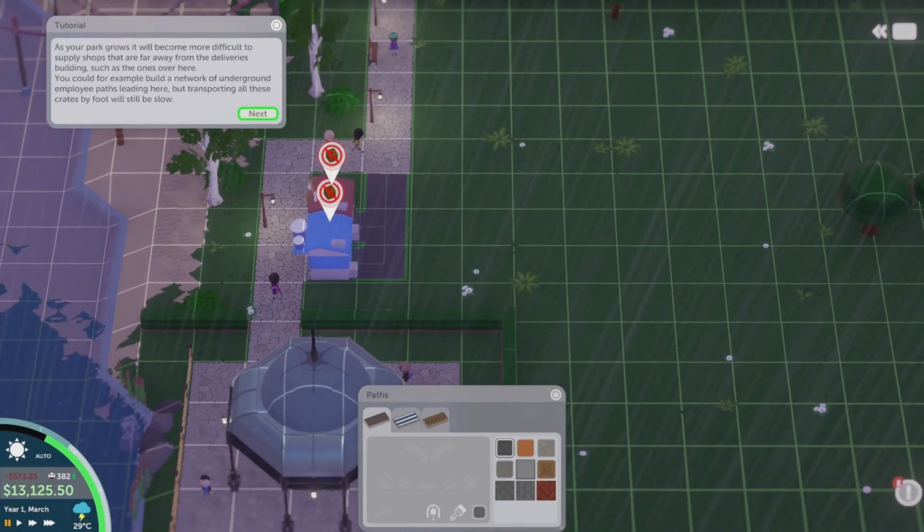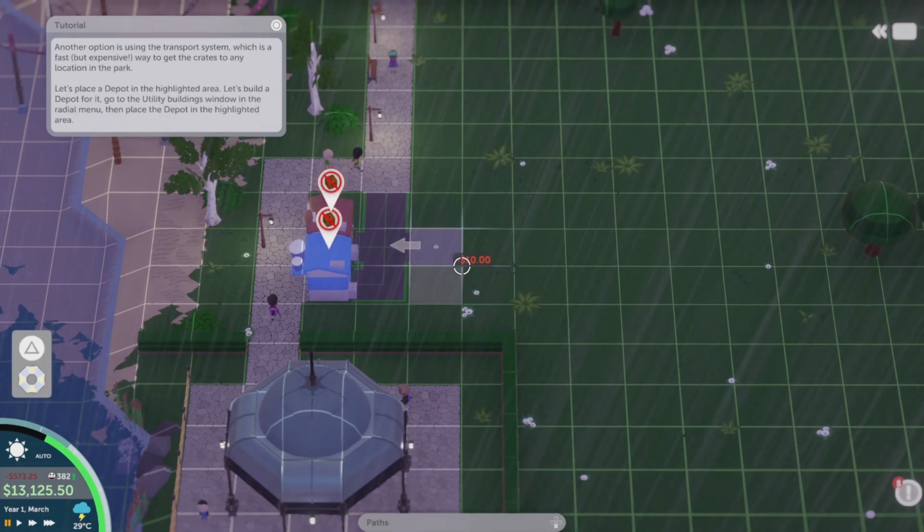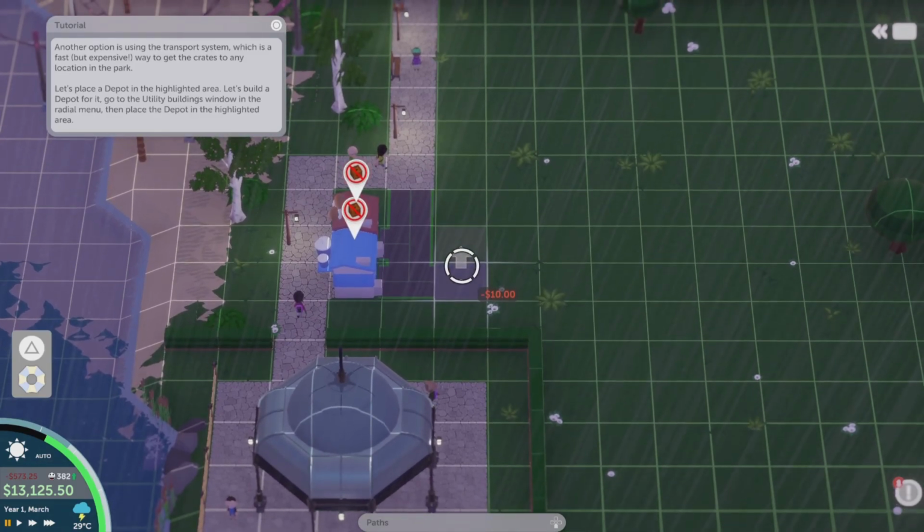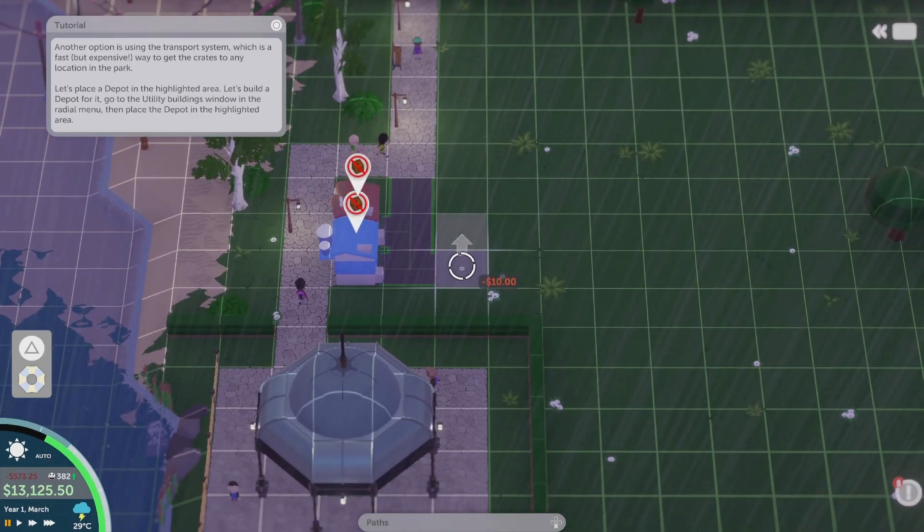Alright. As your park grows, it will become more difficult to supply shops that are far away from delivery buildings, such as the one over here. You could, for example, build a network of underground employee paths leading there, but transporting all of these crates by foot will still be slow. Another option is using the transport system, which is a fast but expensive way to get the crates to any location in the park.